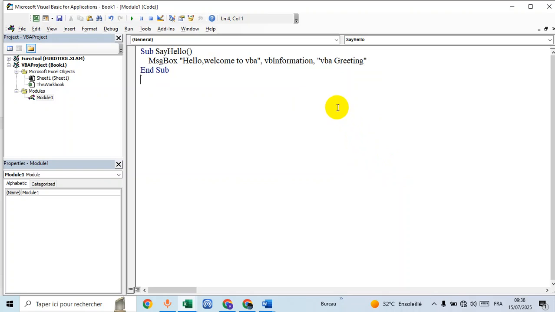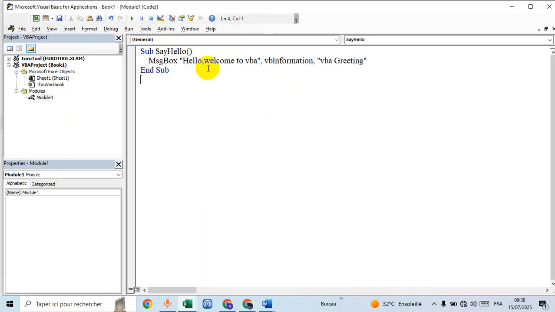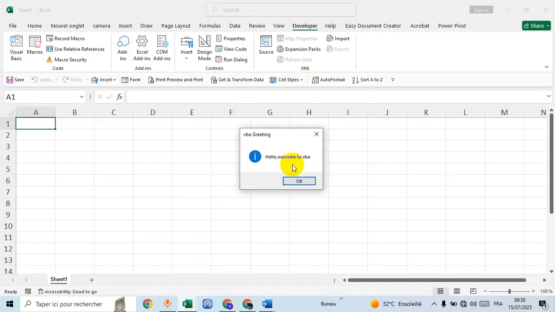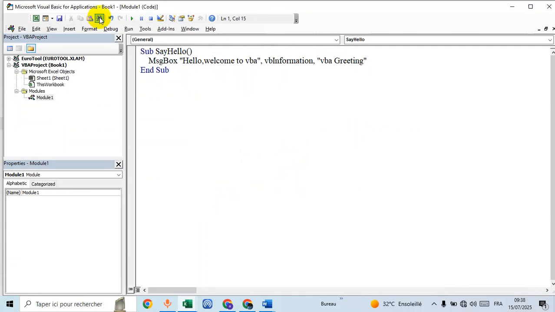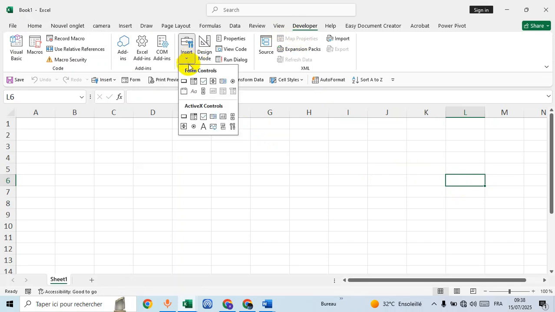So to execute this code, just press F5 or just click on this button. Okay. Here is our message.